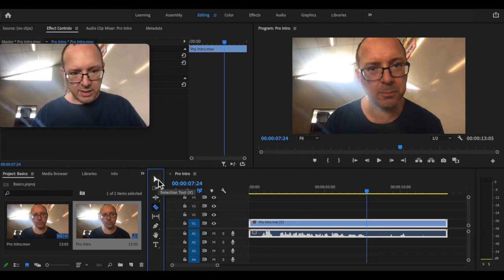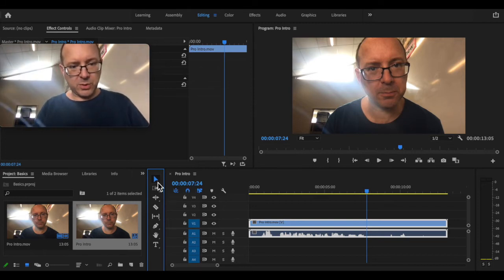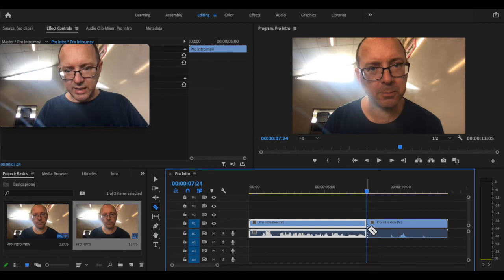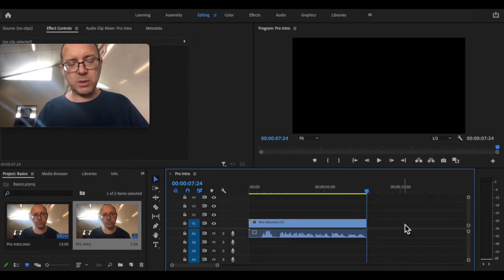To go back to our selection tool, just hit V. V being a downward arrow, if you like. So V for the selection tool and C for cutting. And then you just place it where you need to cut and cut. And then you just click on the one you want to get rid of. Press delete on your keyboard.